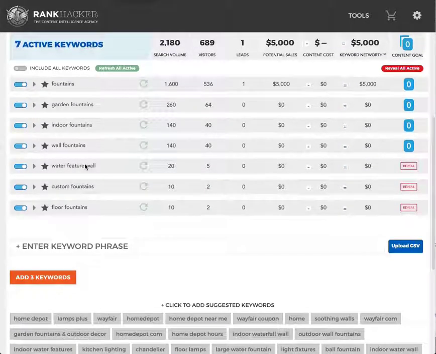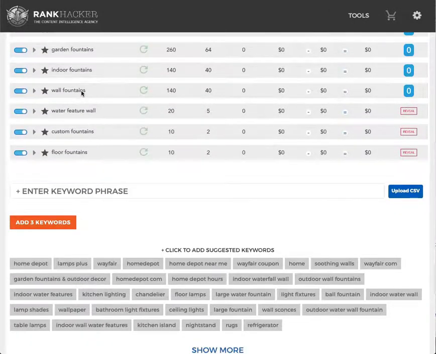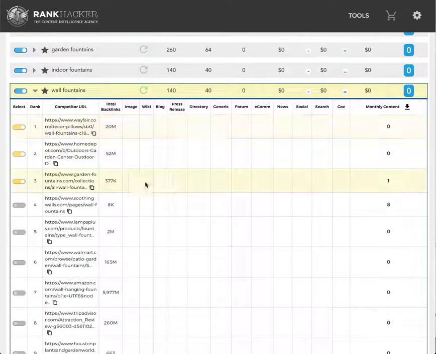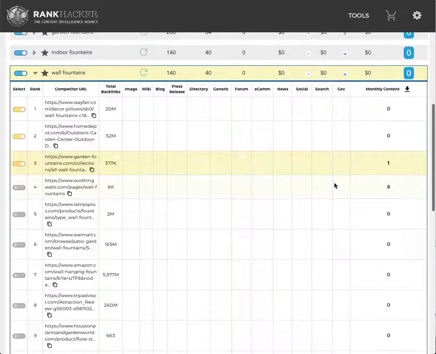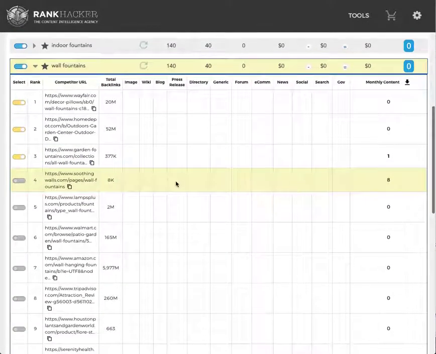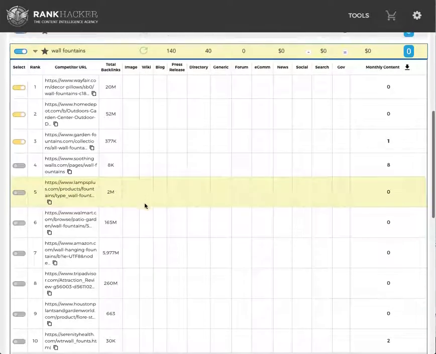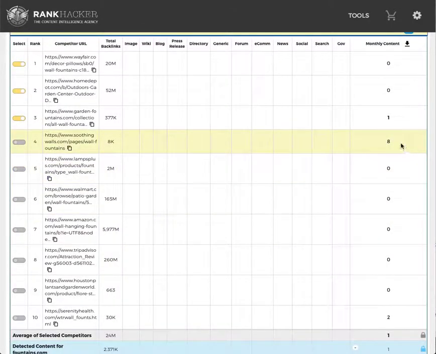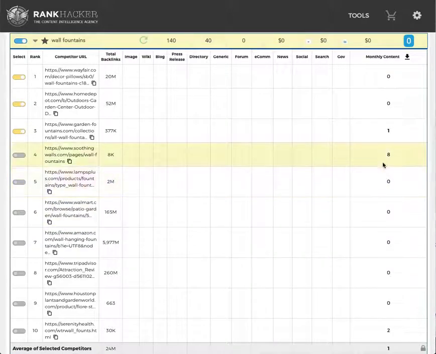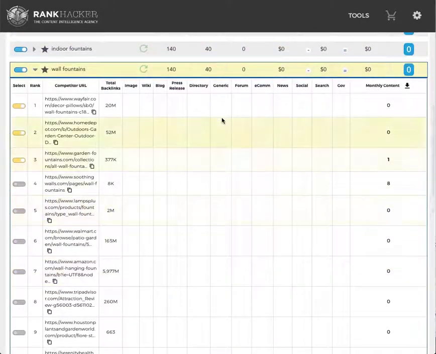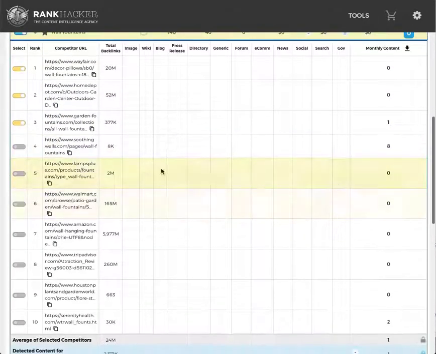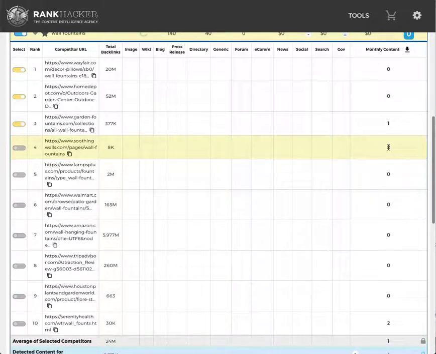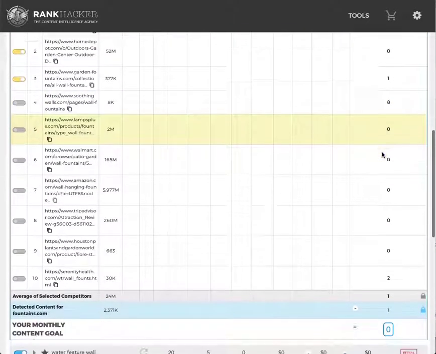But getting back to the main keywords here, let's go and expand wall fountains, and let's look at the competitors and how much content they're building. What we recommend that you do is try to go after the most competitive person, the one that's building the most content each month on page 1 of Google, because that's the rising star. That's the one that's going to end up overshadowing the guys at the top. Right now, the guys at the top are doing 0 pieces of content per month, but they might have older domains, they might have a lot more backlinks, there may be a lot of reasons why they're ranking higher. But in this case, Soothing Walls is doing 8 pieces of content per month.